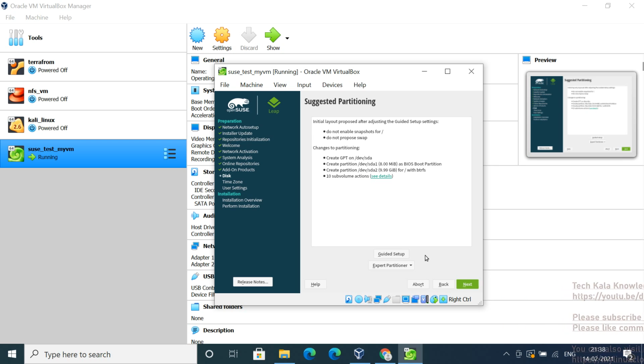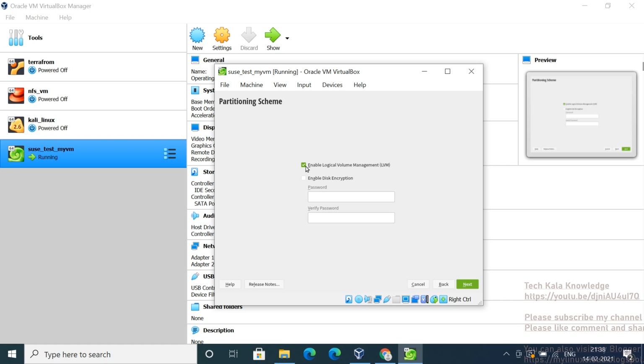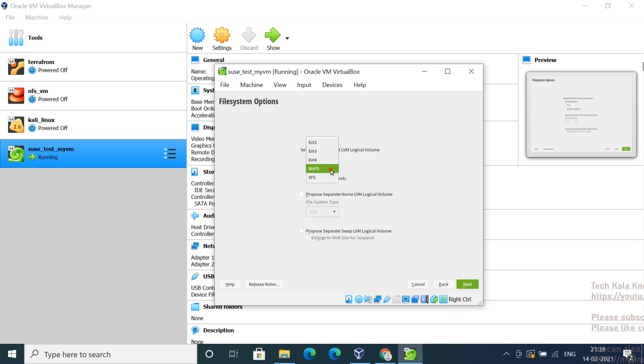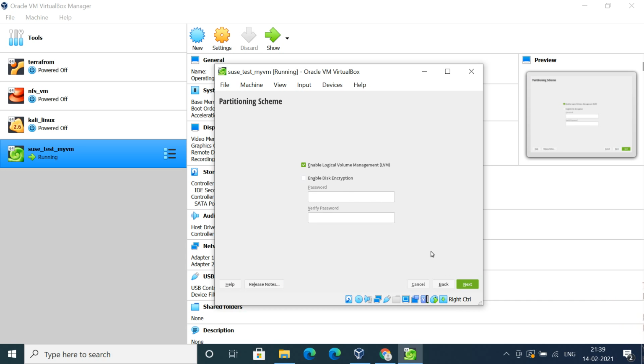But if you need to create your own, then you can go with the guided setup, and you can click here on enable logical volume, and then click on next, and then you can select the file system type ext4, then click on next. As per the requirement you can select XFS also, but in my case I'm going to select ext4. Okay, let me show you again.